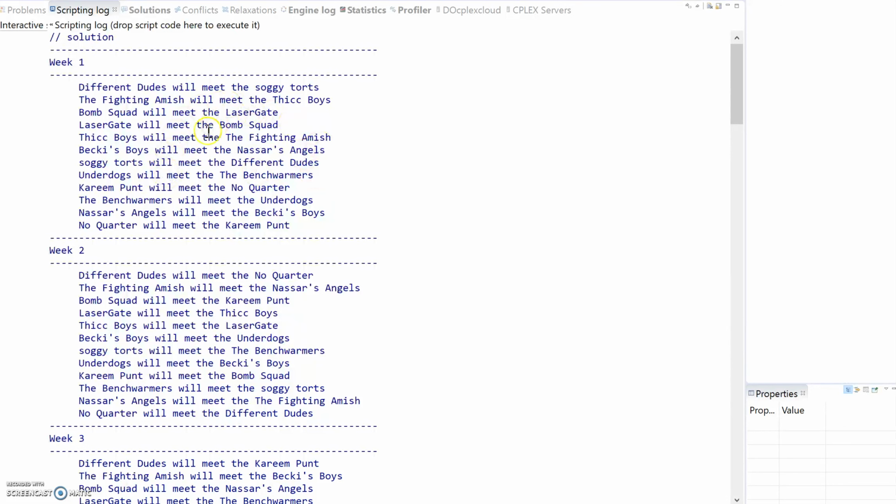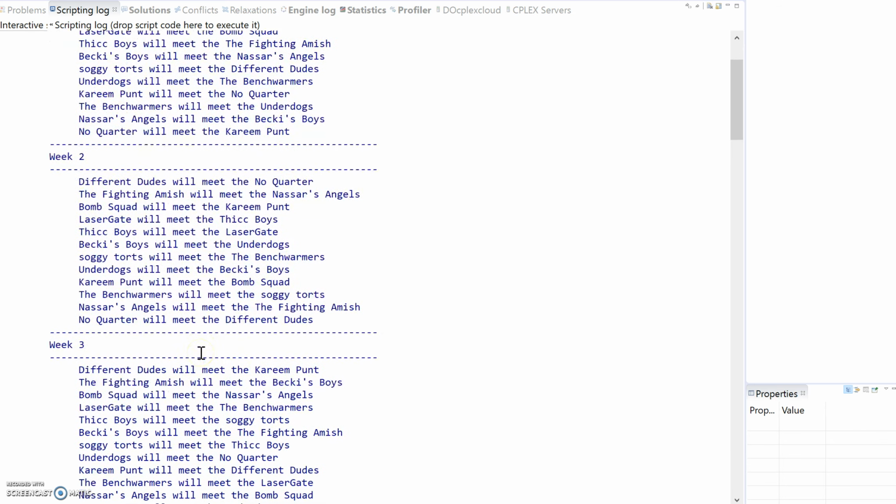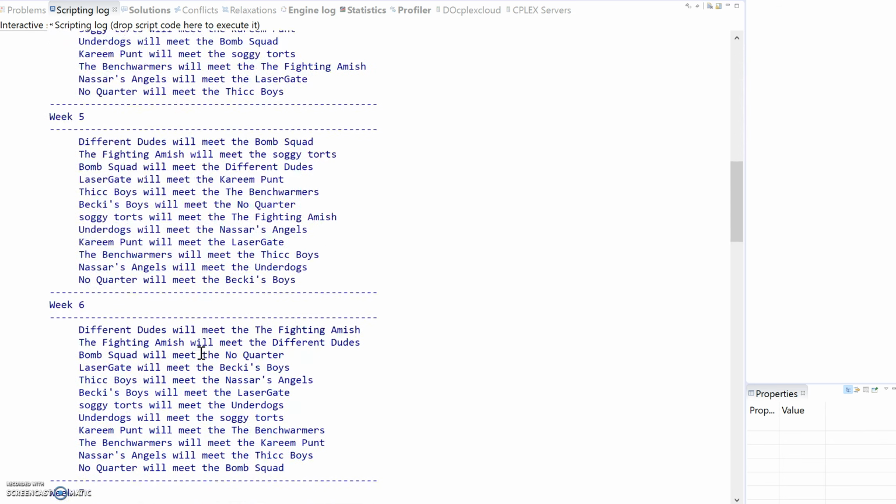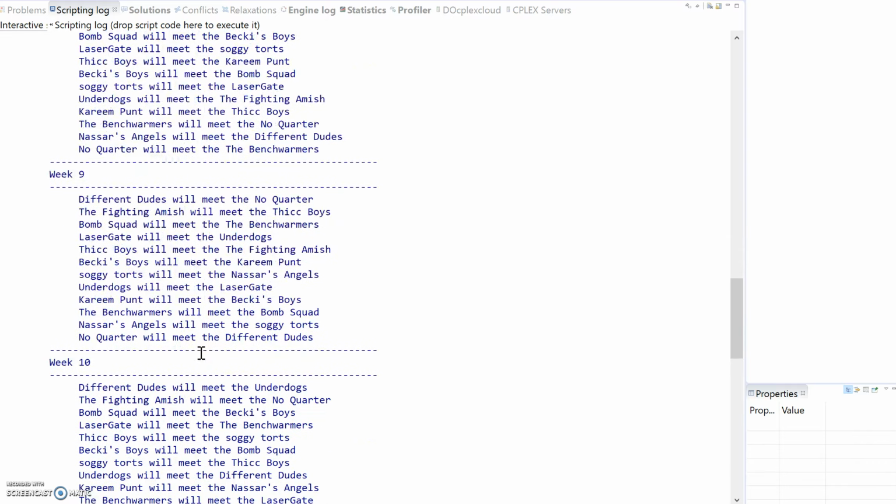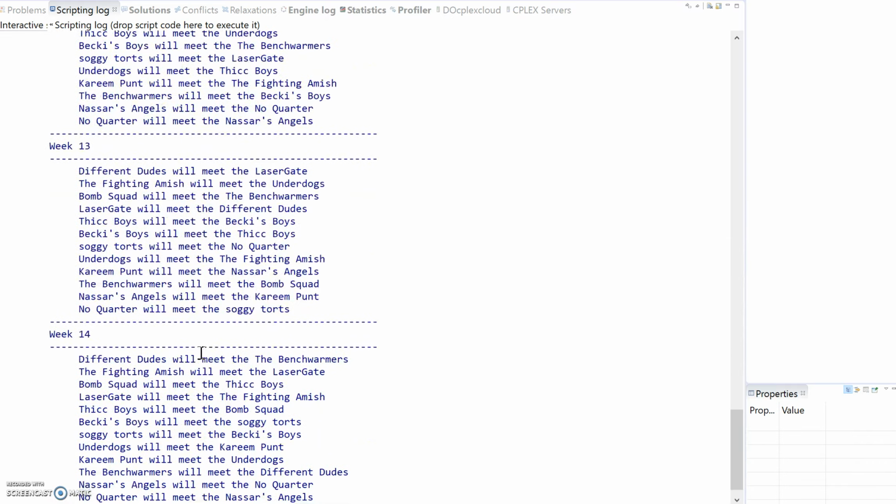And so after I've run the solution, here you can see what the printout would look like. For week 1, these would be all of the games with the team name playing their opponent. And then that will be for each week in the season, which will pertain to the game days.